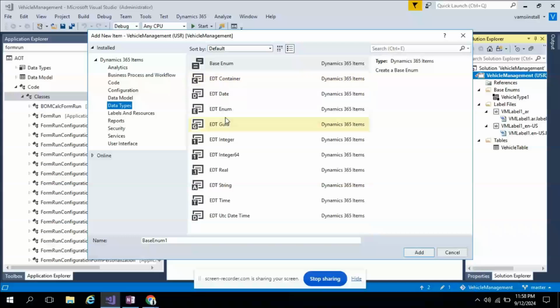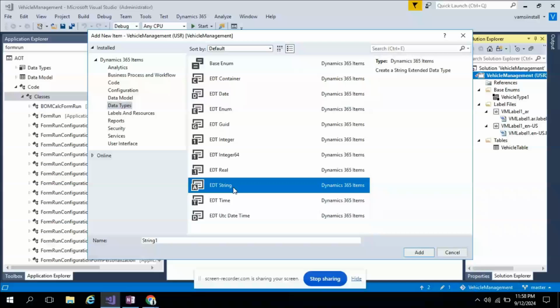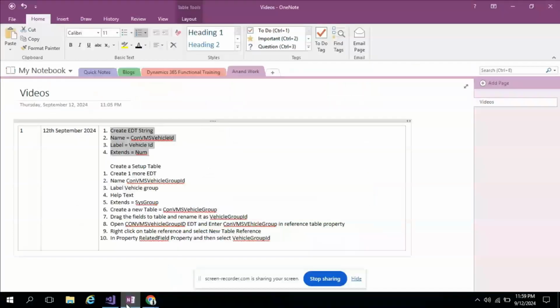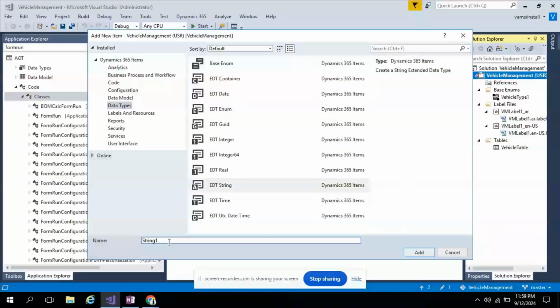We are going to create an EDT of a string. That means I'm creating a string data type, but it is an extended data type, because there are a few properties attached to it which help us in database classification. I will give it a name: ConVMS vehicle ID. This is the project name, ConVMS vehicle ID, that's why we have to name it like this. Going further, you can change the label when I am going to utilize it in the system.